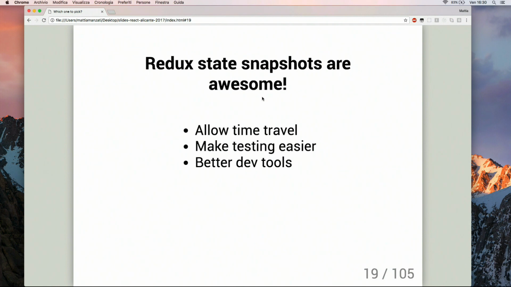But we know Redux has changed how we think about React development and how we use it. Because thanks to the snapshots that are immutable, we can provide a lot of nice features like time traveling. We can make testing easier. We can use snapshot testing, for example. And we also have better dev tools, because the dev tools can keep track, through the life of the object, of how it looked at that moment and how it changed.